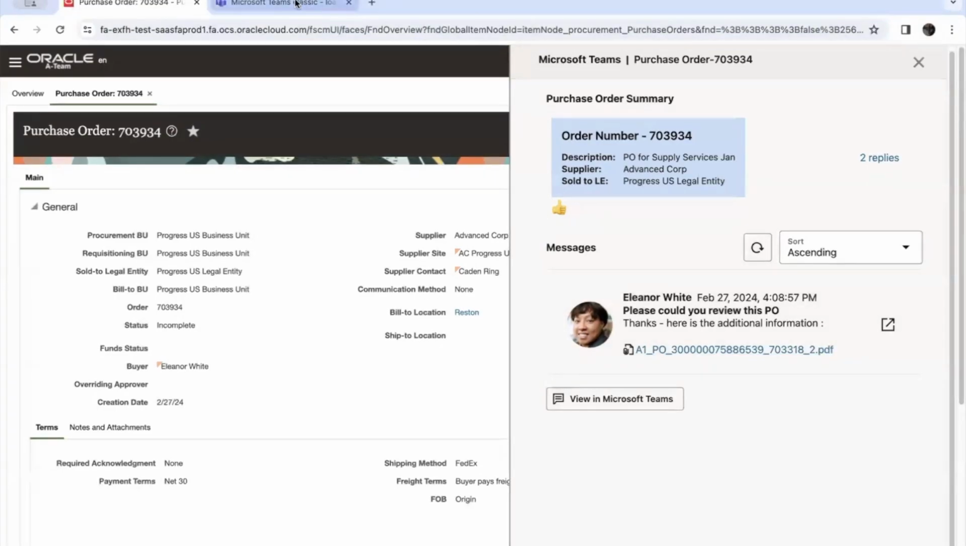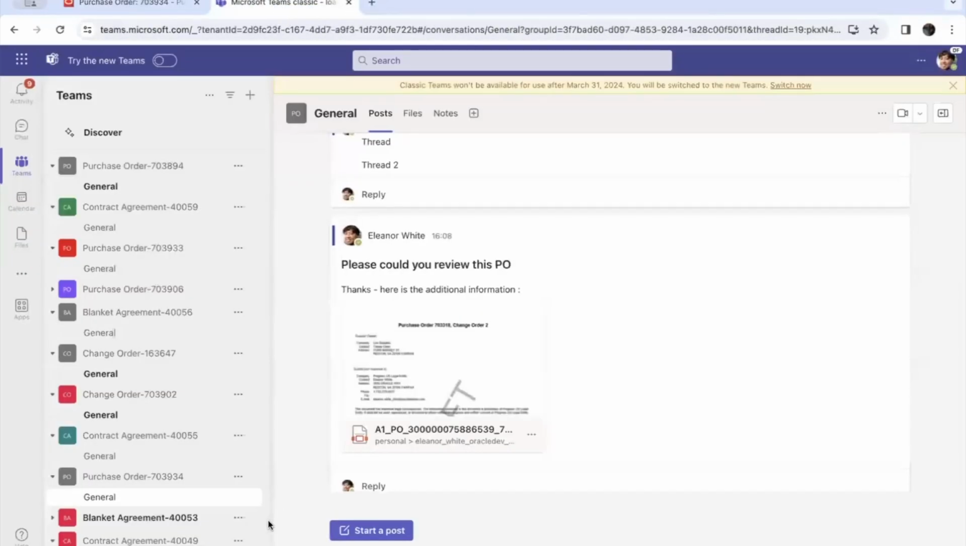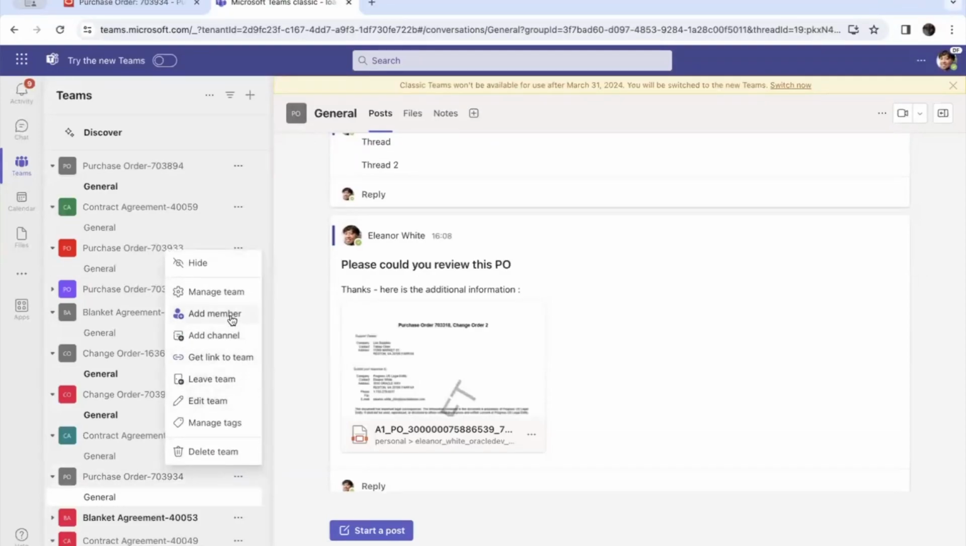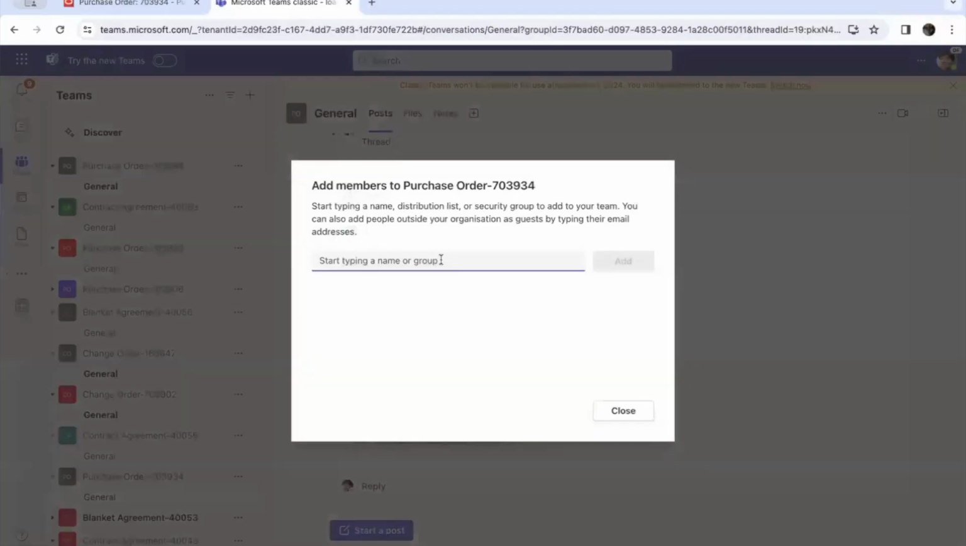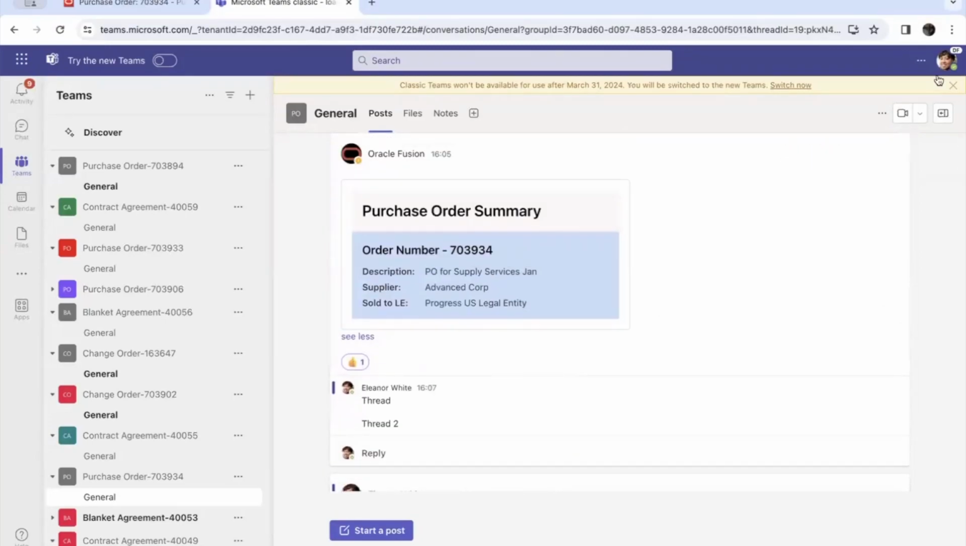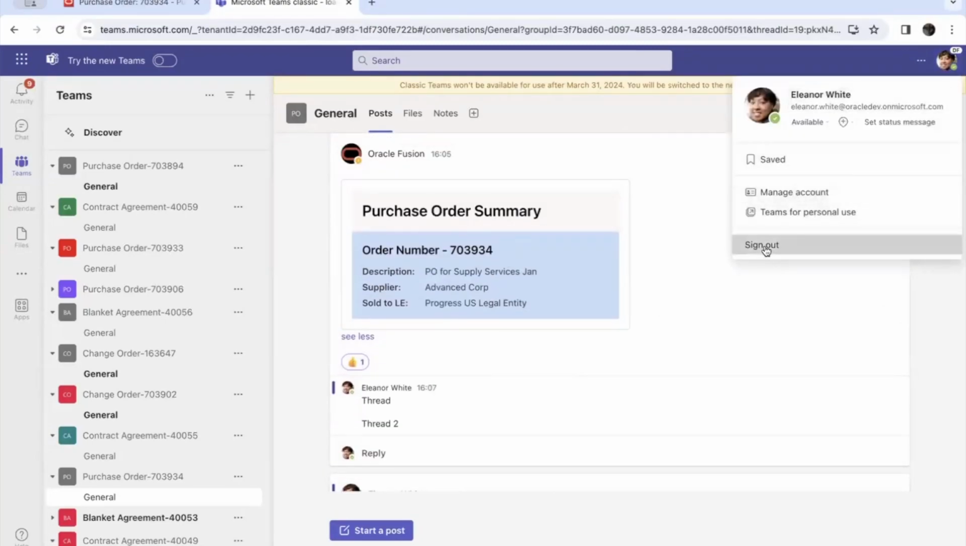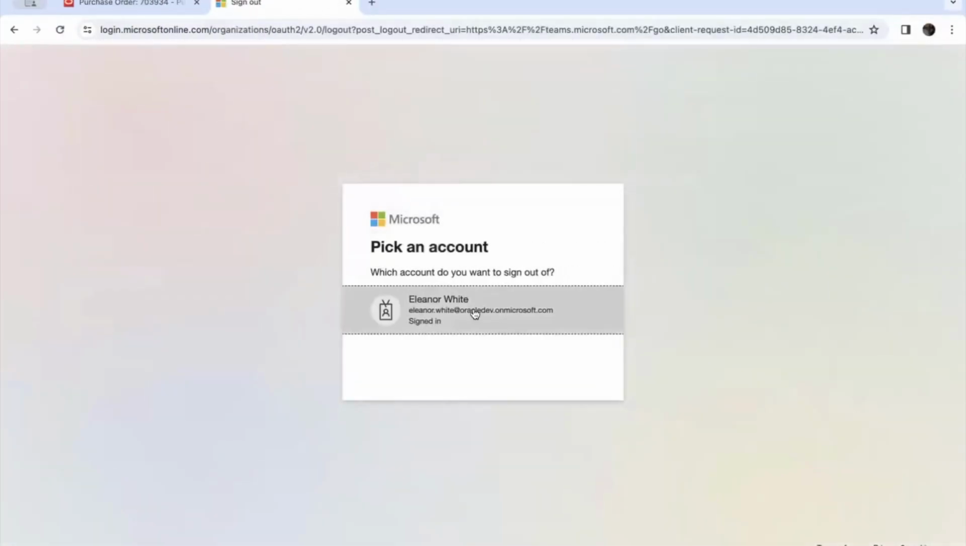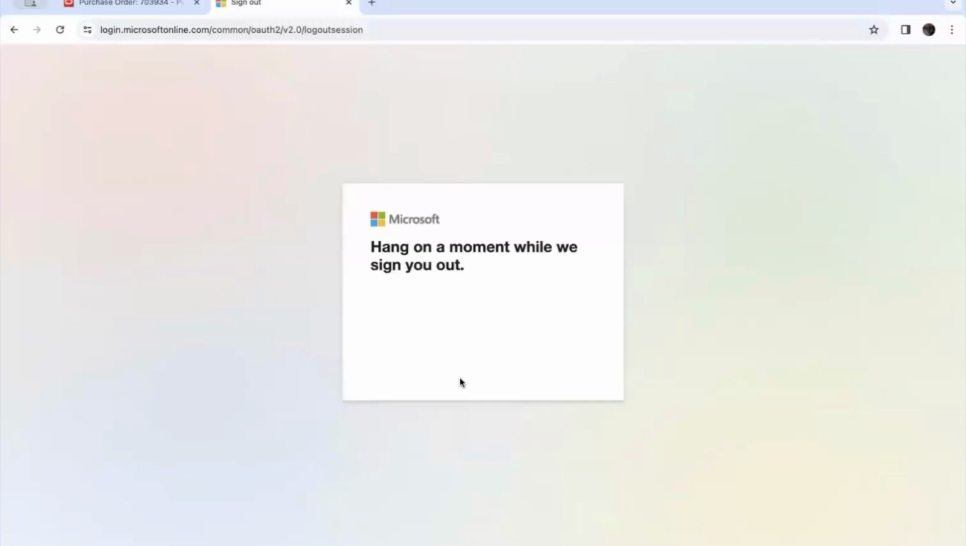Eleanor wants her colleague Calvin to review this. So she needs to add him now to the channel, to the conversation. She can do so by clicking Add Member. Calvin is added like this. Okay. And we will now log in as Calvin to add some messages in response to Eleanor's questions.